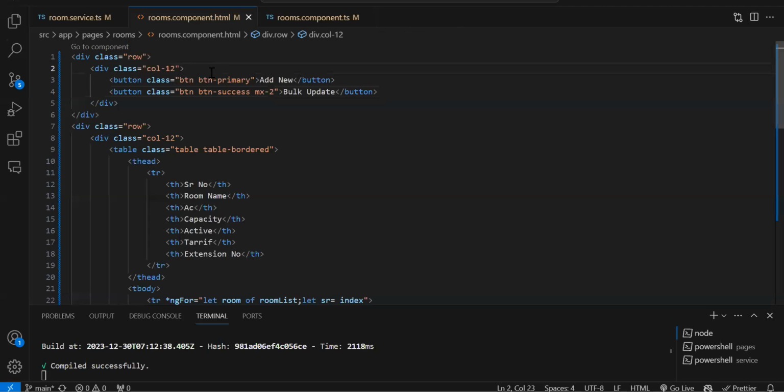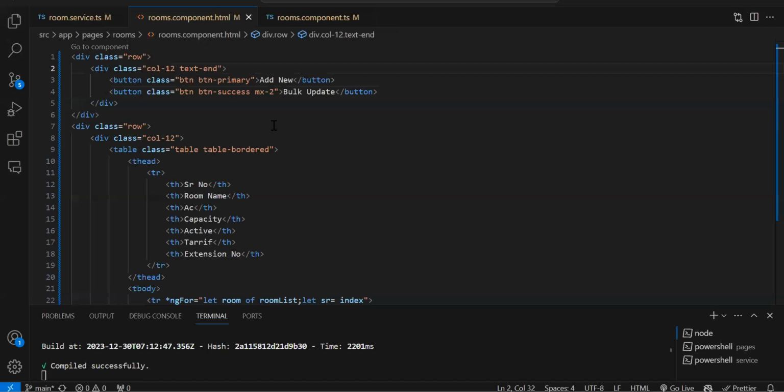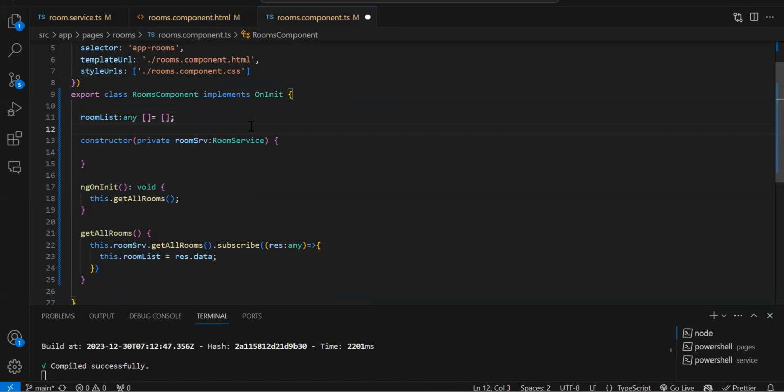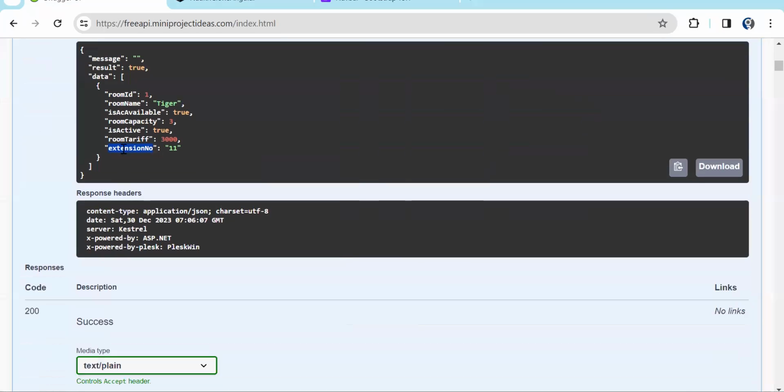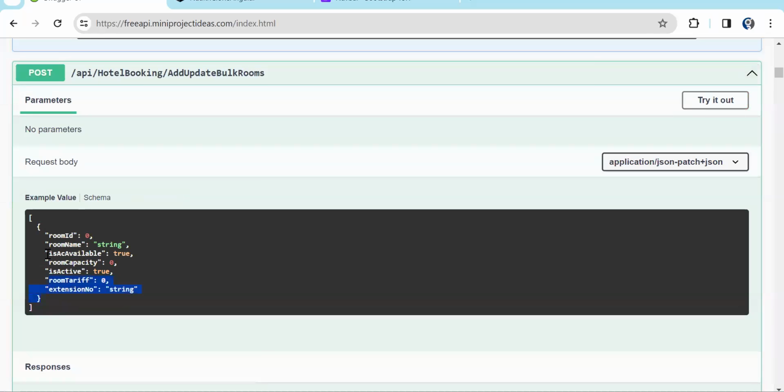And now, on click of this add new button, what we have to do: an empty row should be added into the table. Once I click on add new, an empty row should be added into the table. What do we mean by empty row? It means we need to push an empty object to this room list. So let's create an object. The object is nothing but the save object, right? So add bulk room, this is the empty object.